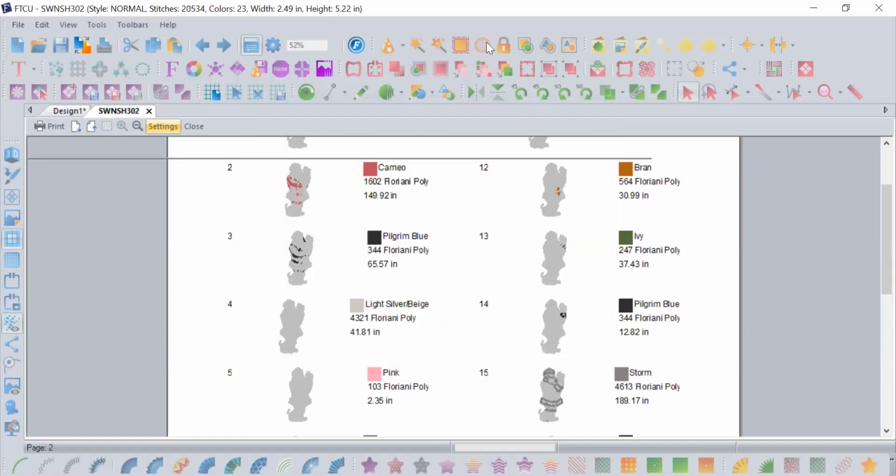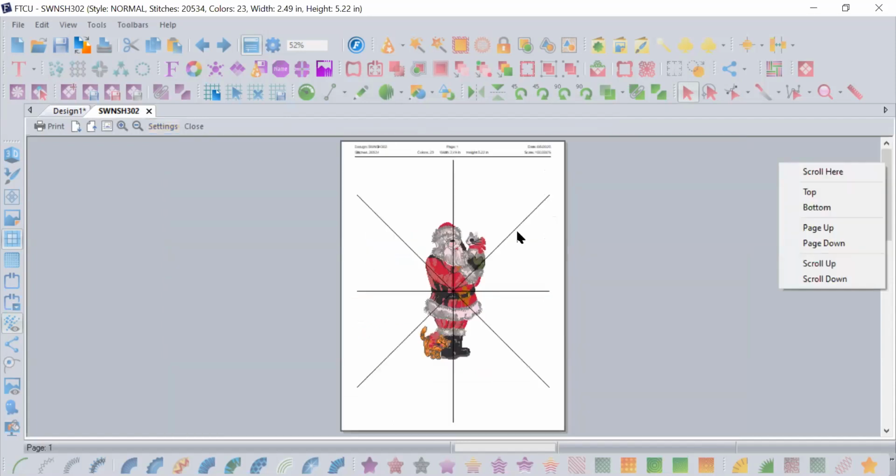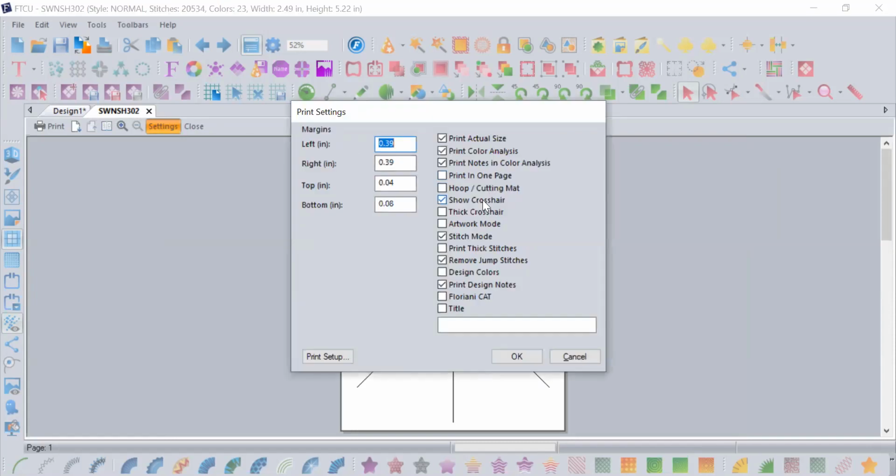That crosshair, there we go, is that thing that goes across the entire design. I can print that so I can see where the center of this design is, or I can check that off to get rid of it if you find that distracting. But usually for templates, it's a nice thing to have.